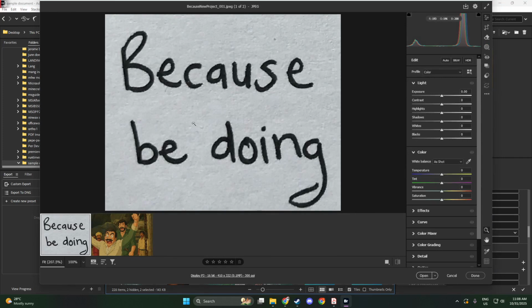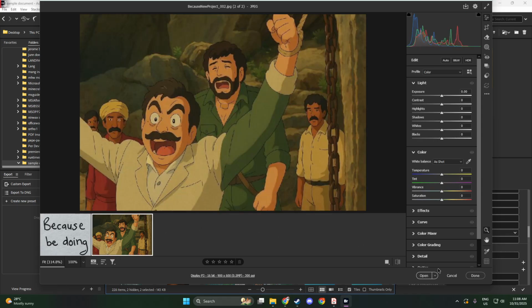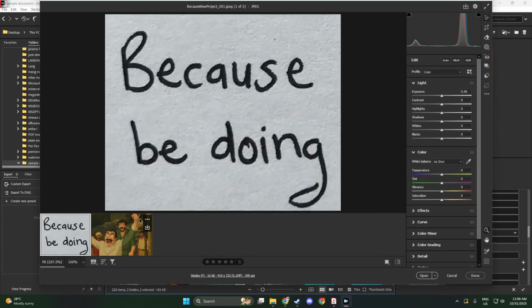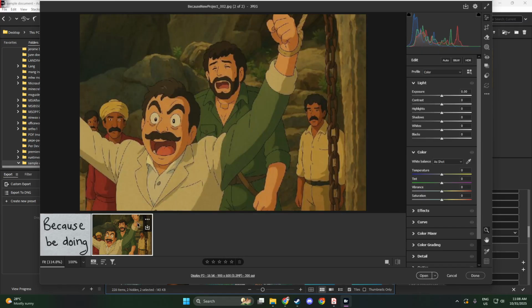For the keyboard shortcut aficionados out there, there's an efficient way to open your images as well. On a Windows system, with the thumbnail selected, press Ctrl and R simultaneously. For Mac OS users, it's CMD and R. Using shortcuts can speed up your workflow significantly once you get the hang of them.